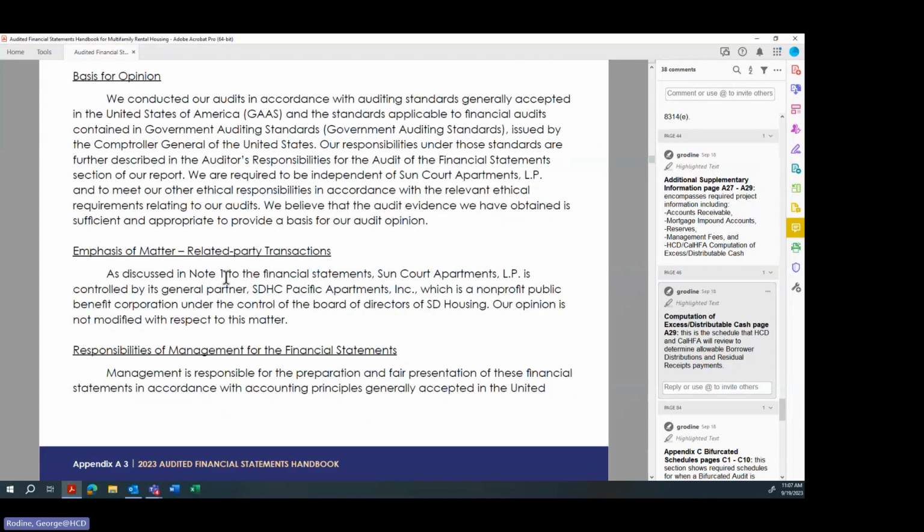As discussed in note 1 to the financial statements, the partnership is controlled by its general partner, which is a nonprofit. And so the question again was, if in the auditor's report there is an emphasis of matter paragraph for related parties, when are you specifically looking for this paragraph to be included?